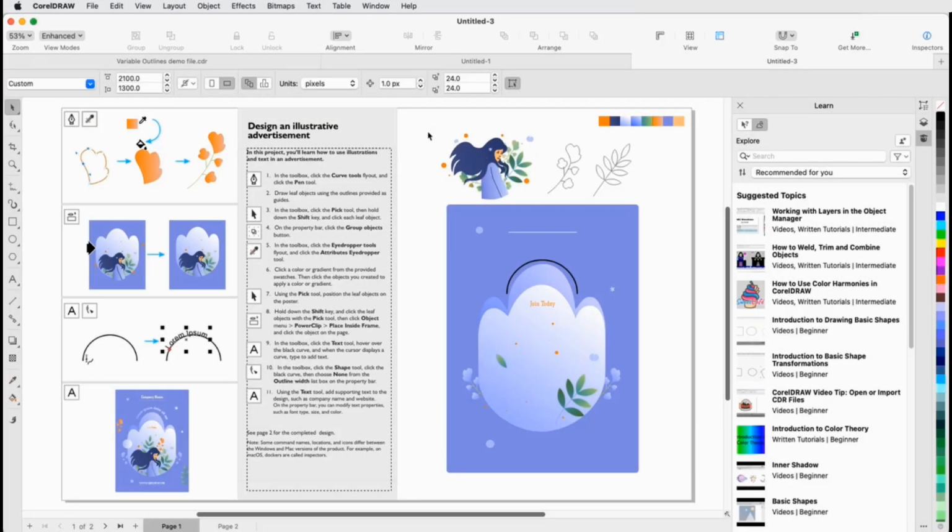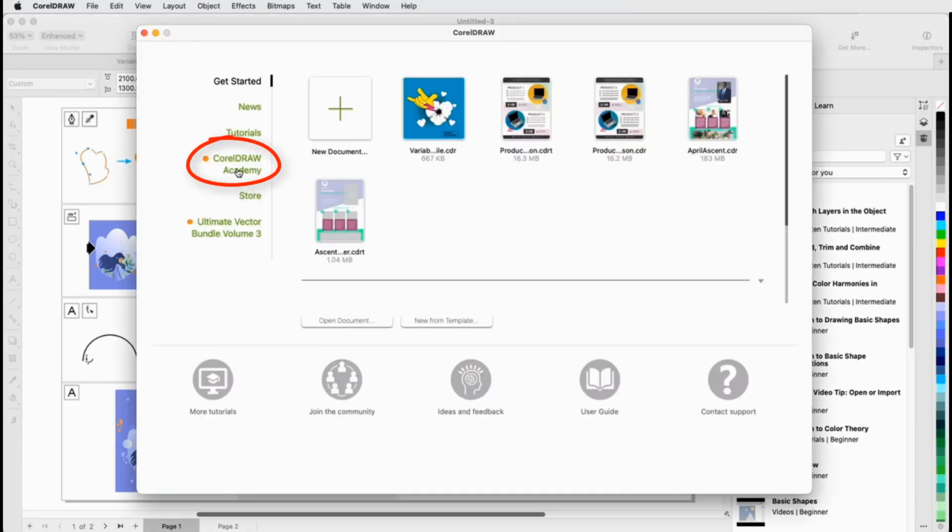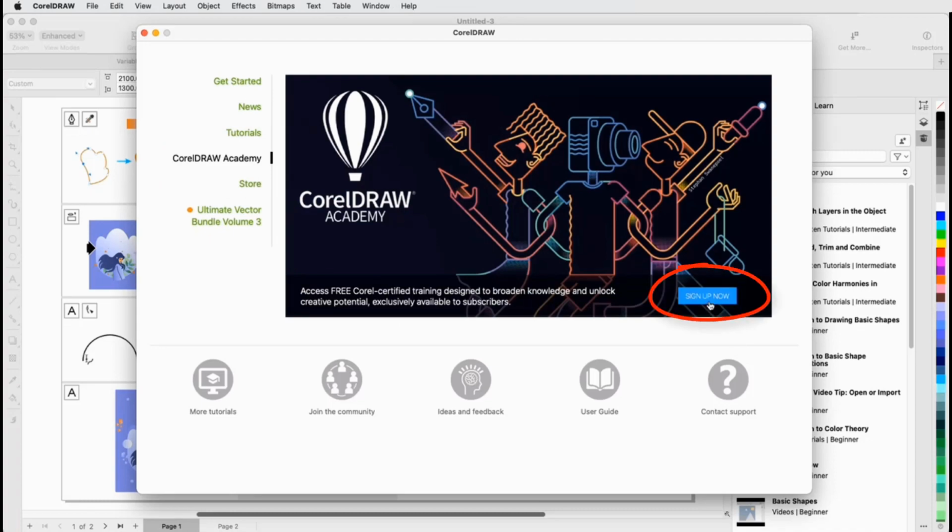While on the subject of learning content, here's another way to get an innovative edge in your design journey. Launched in 2022, the CorelDRAW Academy can be accessed for free by all CorelDRAW Graphics Suite subscribers and maintenance customers. Simply open the welcome screen, click CorelDRAW Academy, and click Sign Up Now.